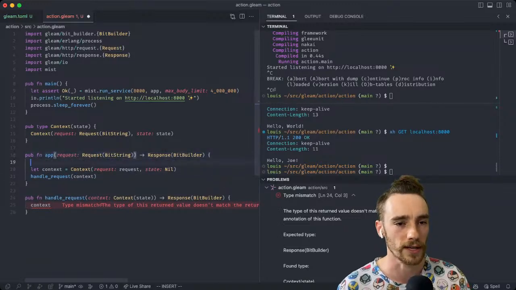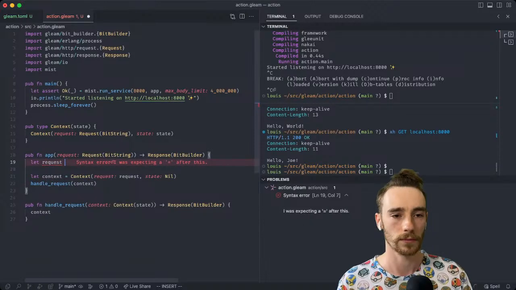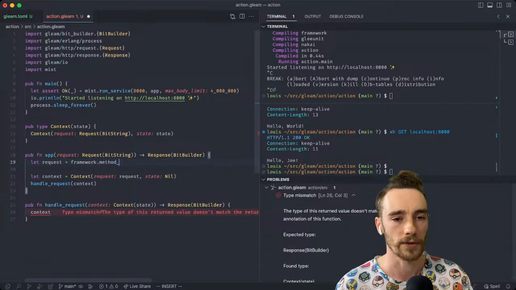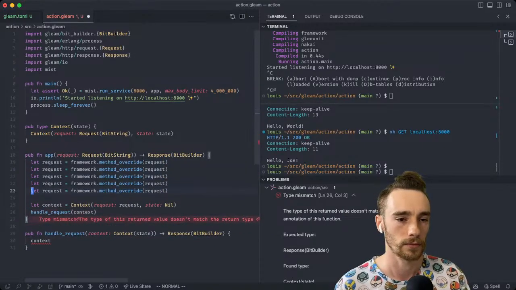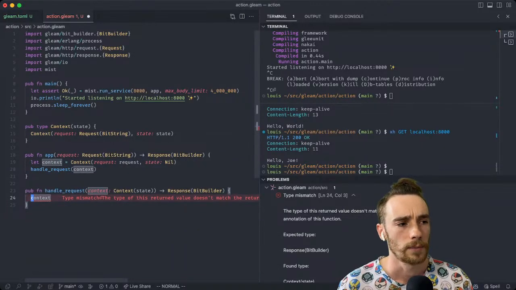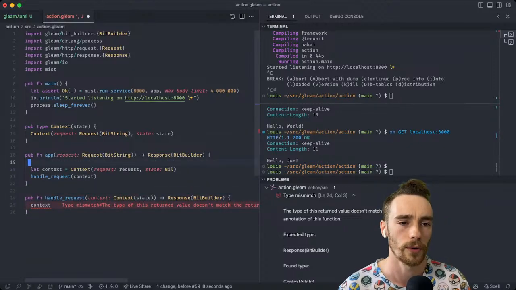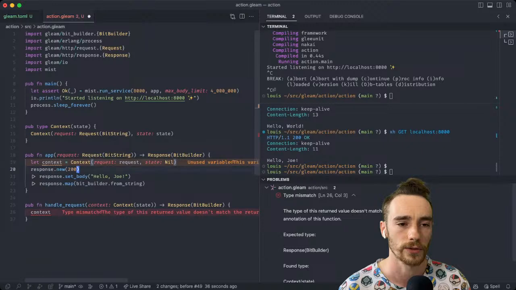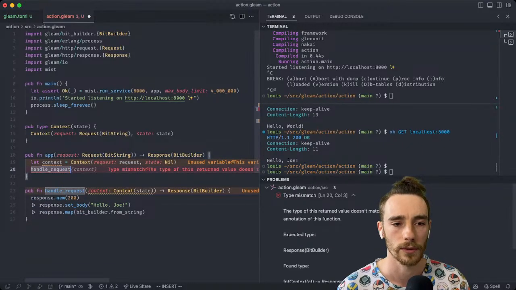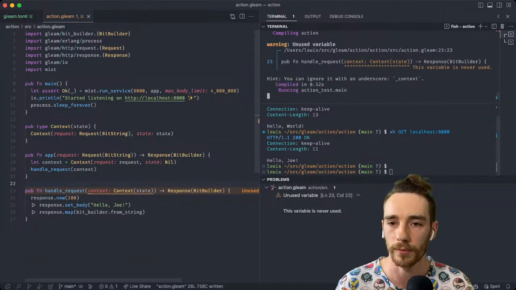But you could also, here, this would be where all the middleware goes. So we'd have, you know, framework dot method override, etc. Put our middleware stack here. Yeah, let's do that. So let's grab these. There we go. Why don't I run the tests at the same time? That probably makes sense.